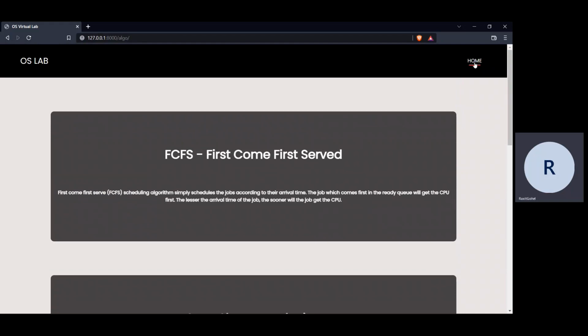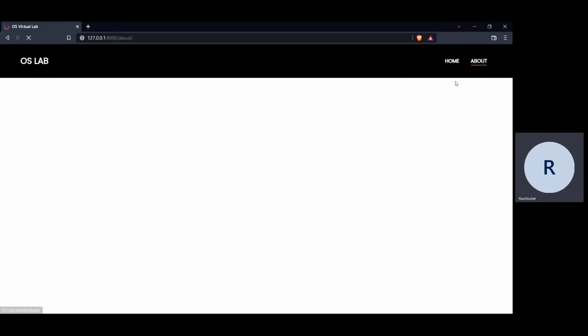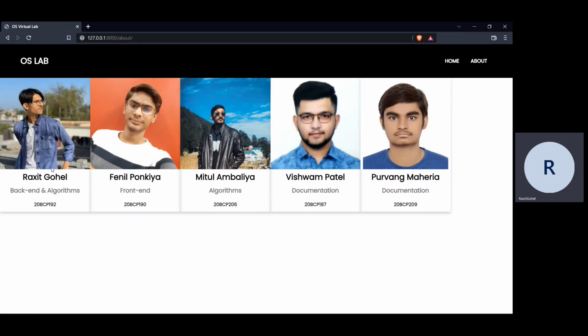So now we go back to the home page. You can see the about page here also. We will click on that. You can see the names and roll numbers of the team members and their contribution to this project. Now we go back to the home page.